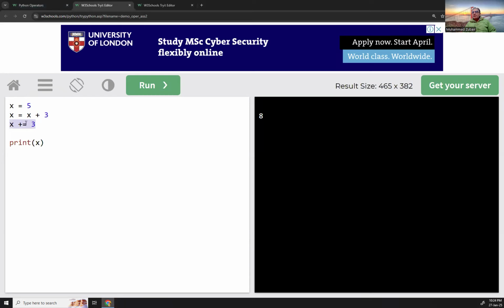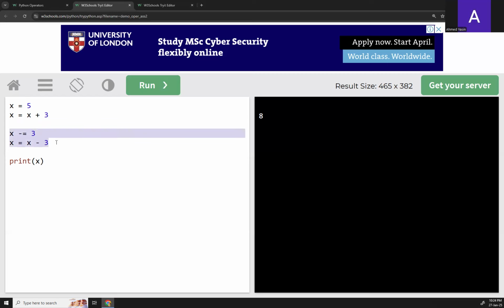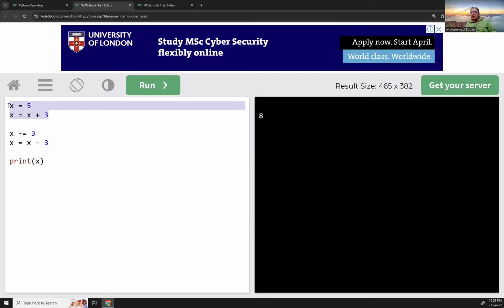And similarly, if I write here the minus sign, so this is subtraction sign or minus sign. So it is subtraction. It means it is similar to x is equal to x minus 3, right? These are the same thing. You can write this way or this way, or you can write this way or this way. These are the same thing.